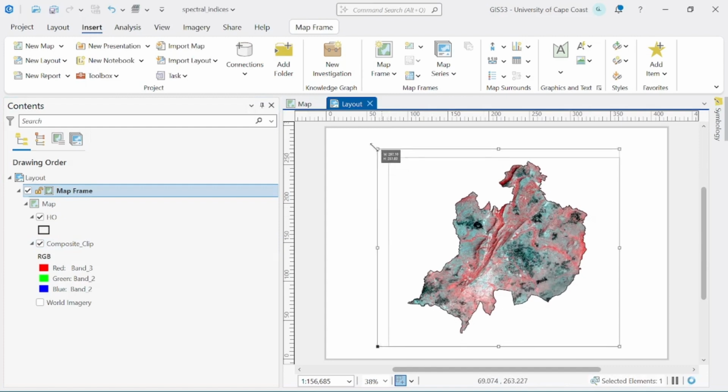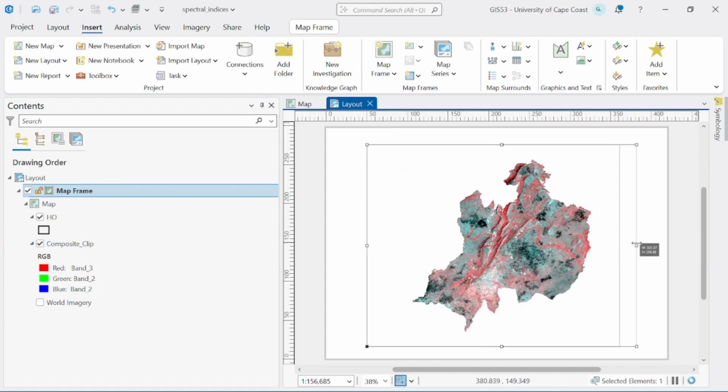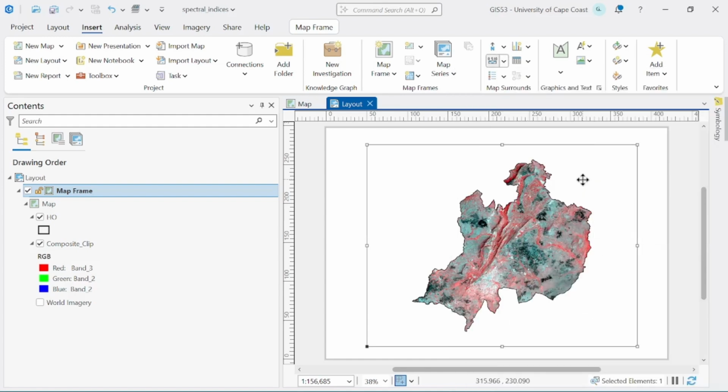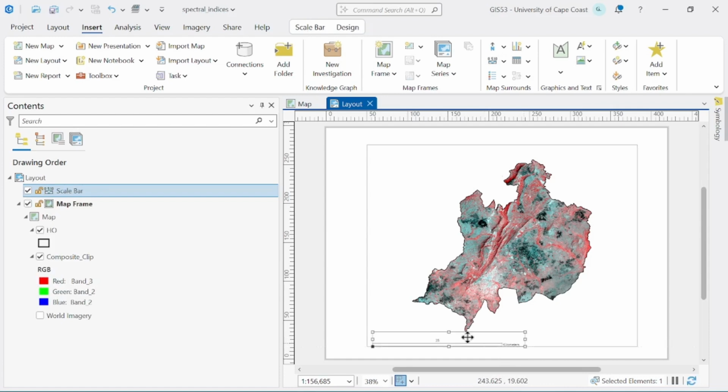What is next for me to do is to put in my scale bar and everything else. So let's go and pick our scale bar here. You can choose from the alternatives; we have more scale bars here which you can choose from. Let's select one of these, and after selecting, you draw your scale bar. Mostly we put the scale bar at the bottom of your map or on the left side of your map.